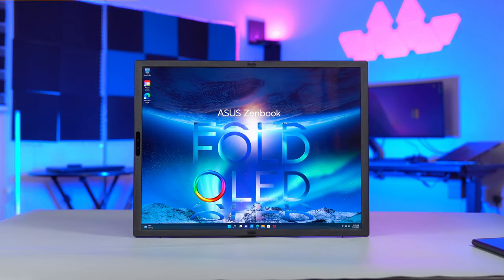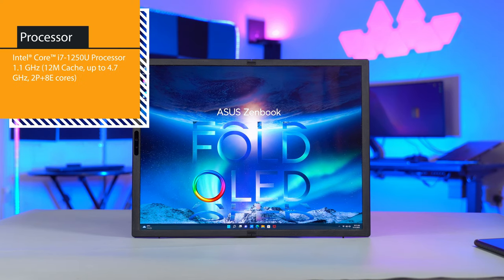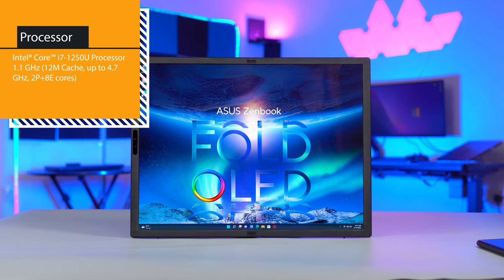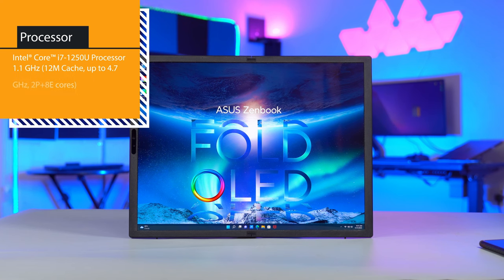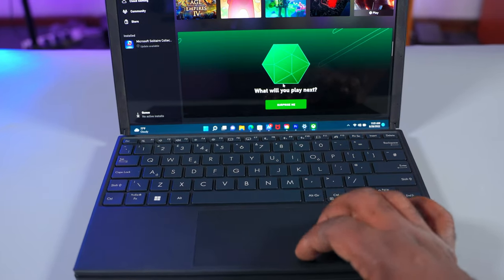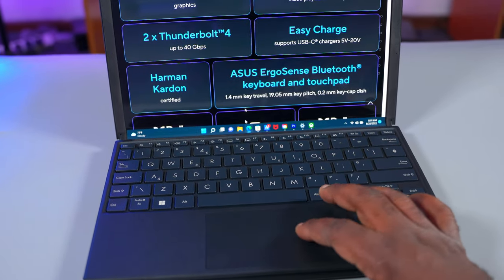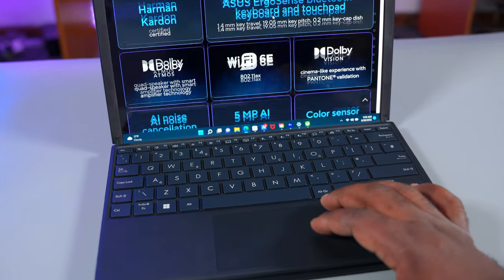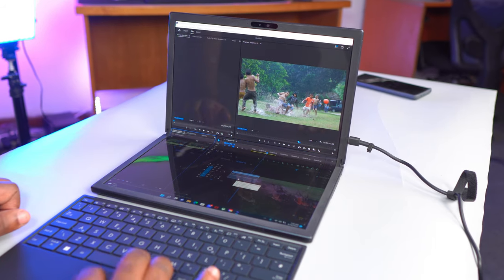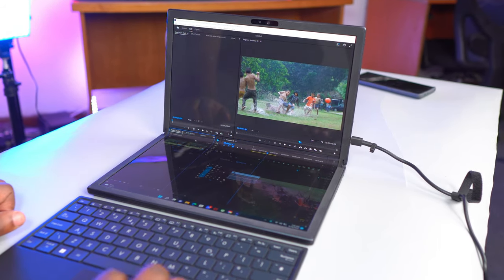Now, the processor inside the Asus Zenbook 17 Fold OLED is the Intel Core i7 12th gen processor with Intel Iris Xe graphics. It comes with 1TB of PCIe 4.0 SSD and 16GB of RAM. Now, this laptop isn't a gaming laptop, although you can play light games on it. You can also use it to edit videos as long as you don't load graphics on the timeline.